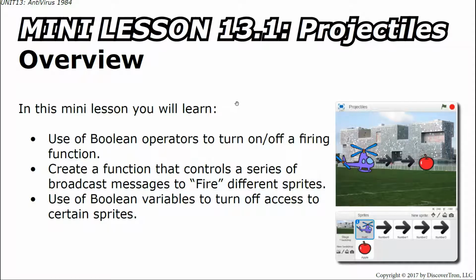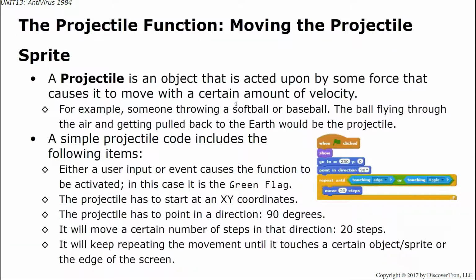Alright, let's jump into the presentation quickly. Alright, first thing, projectile. What is a projectile? It's an object that's acted upon by some force that causes it to move with a certain amount of velocity.